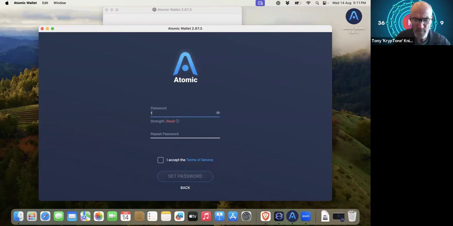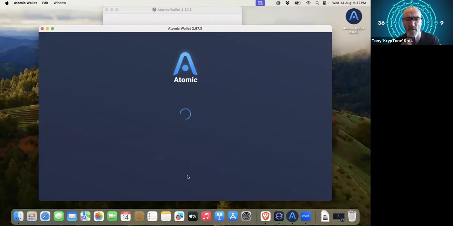So make your password pretty strong. Use a combination of letters and numbers and at least one special character. And make sure you've got at least one capital letter. You put it in twice. I accept the terms of service, set password.